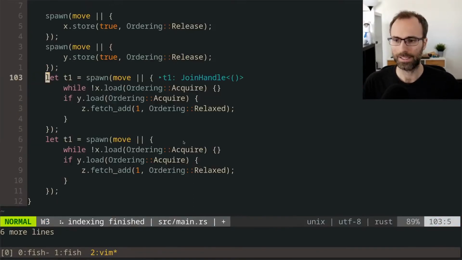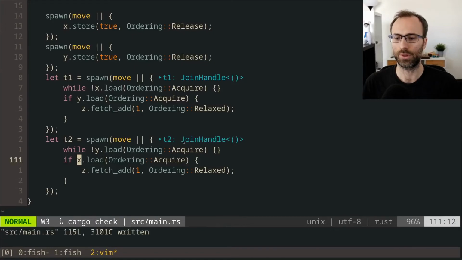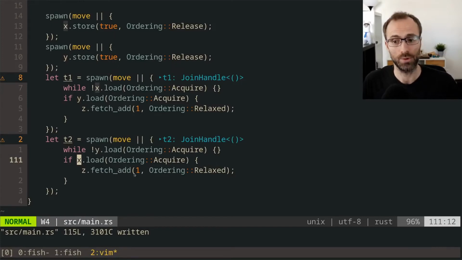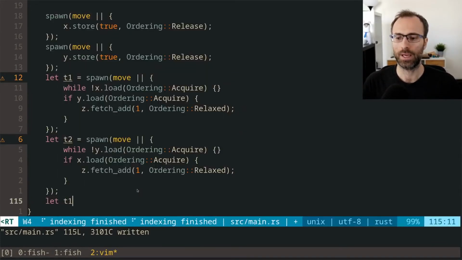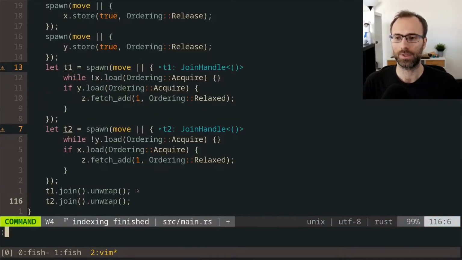And then we're going to have a T2 that does the same thing except in reverse order. So T2 is going to spin until Y becomes true. And then if X is true, then it's going to add 1 to Z. And then down here, we're going to wait on T1. And we're going to wait on T2.